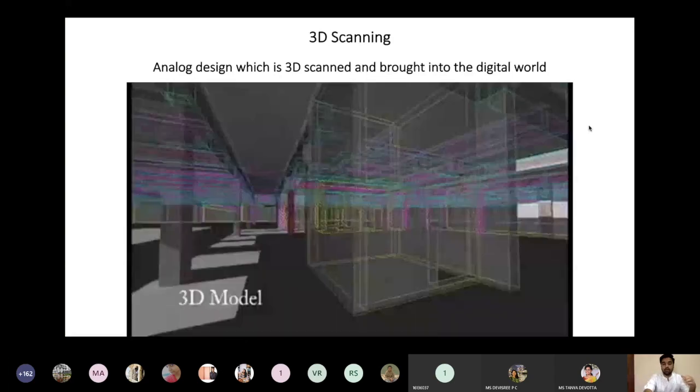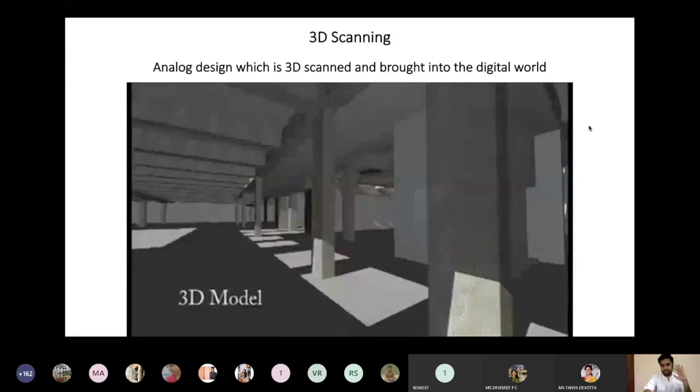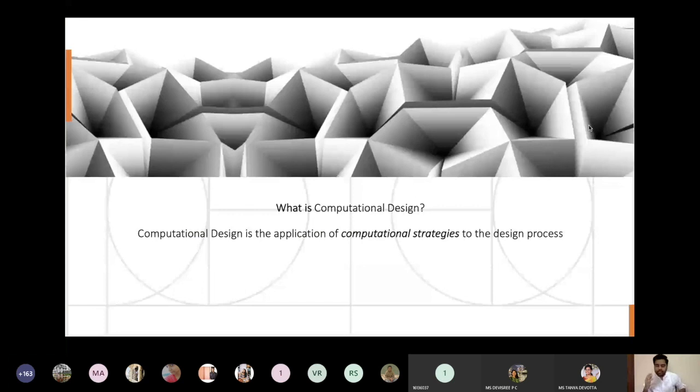Now we've learned what computational design was not. Now we'll try and understand what computational design is. It is definitely very difficult to make anyone understand, because all the different architects or designers or any world realm architects have different concepts and different theories on computational design. The basic idea is that computational design is the application of computational strategies to the design process.